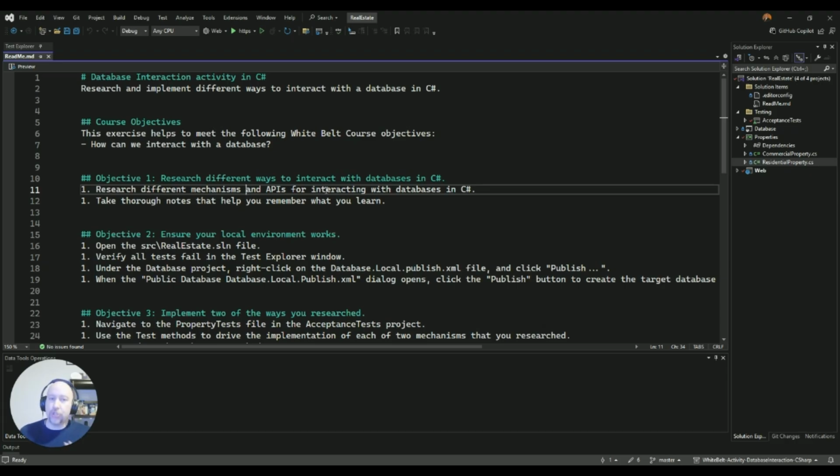I'm going to implement two different mechanisms. The first is going to be Entity Framework, and the second is going to be ADO.NET. There are several other libraries and mechanisms for dealing with databases in C# and in the .NET world. So looking at our local environment, we've got the solution open already.